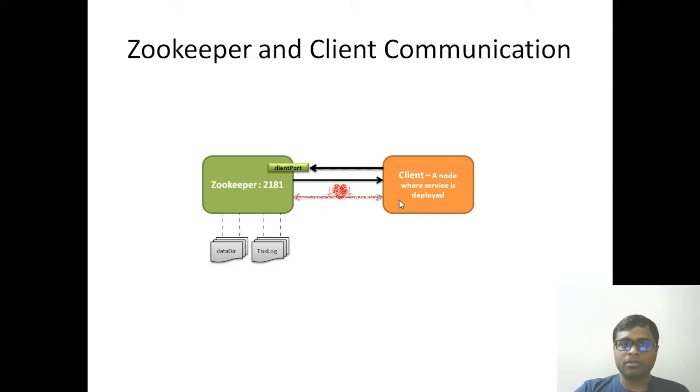And to see a healthy connection between these two, client and server, and maintain a session between these two, there is a heartbeat which will be sent back and forth from zookeeper to the client to check whether the client is available or not.